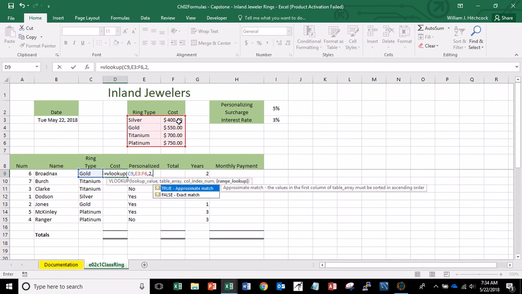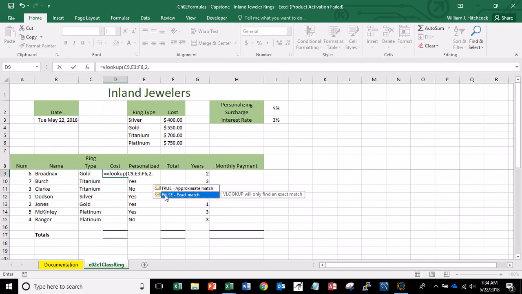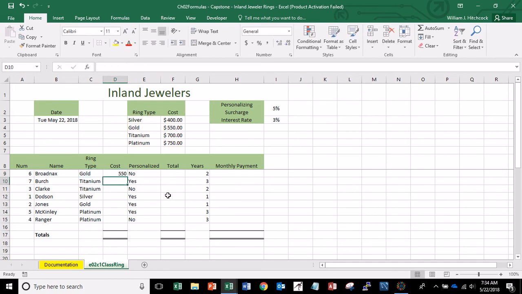Type in a comma. The last parameter is either true or false. In other words, did this item match exactly one of these ring types, or are we doing an approximate match? In this case, we want to do an exact match because we want to match up the word gold, the word titanium, the word platinum exactly with what we have here. So I want to choose FALSE, and I'll type in a parenthesis, hit enter, and sure enough, I've got my $550. So I'm going to format that with a $ sign.